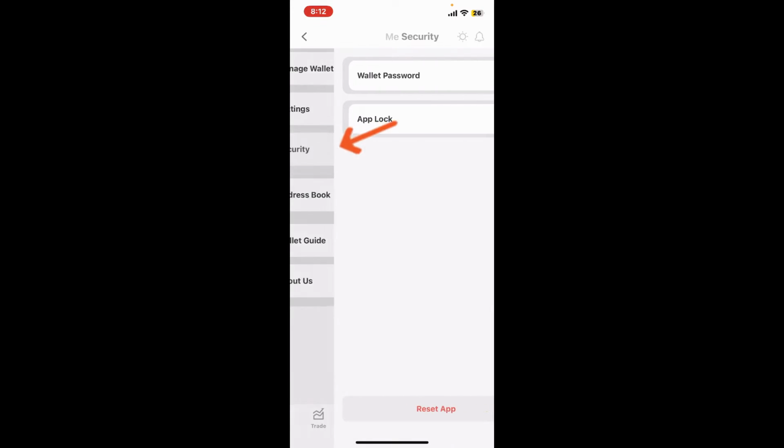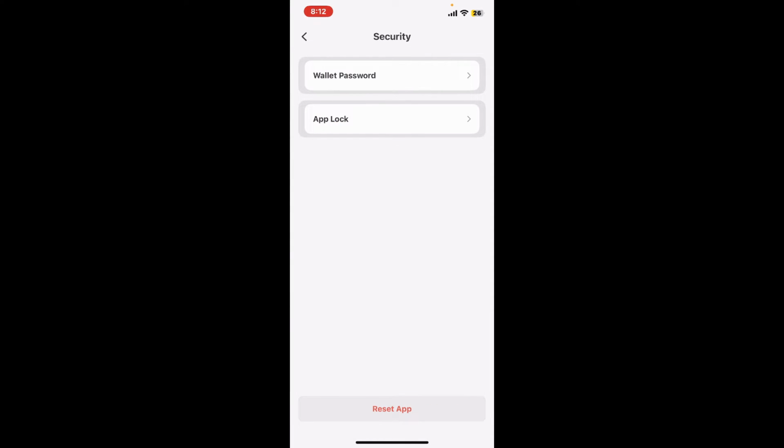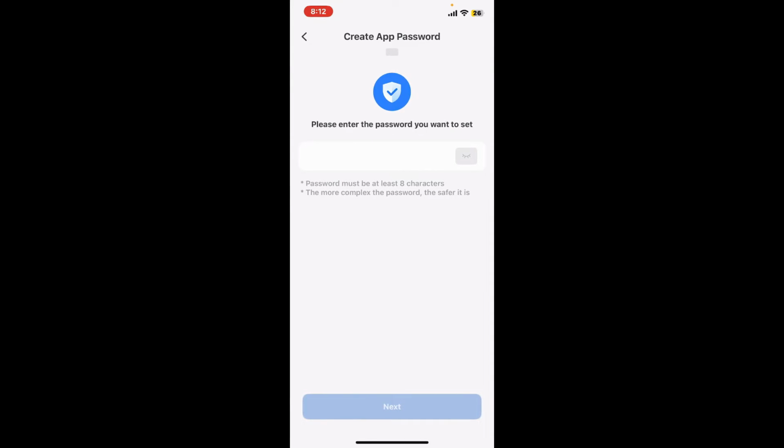From the Me menu, tap on Security. Choose the App Lock option under Security and toggle on the button right next to Activate. Now, enter the password you want to set for your app in the text box.